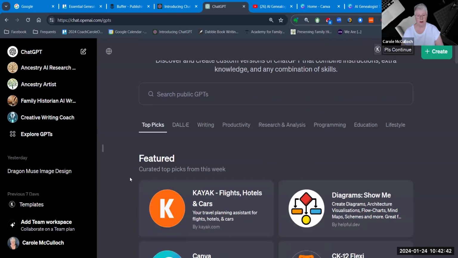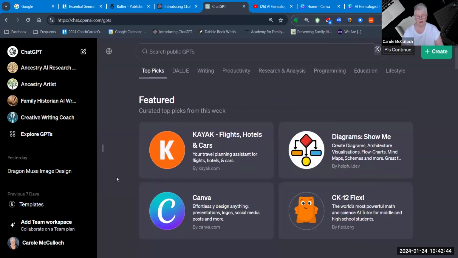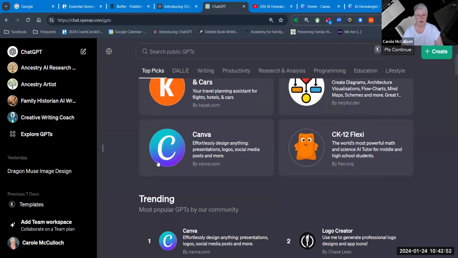When you scroll down, you'll see what these GPTs are, and it's just a simple matter of clicking on them to find out what they do. For example, Canva, one of my favorite tools. This GPT will help you give instructions here for creating a Canva image.